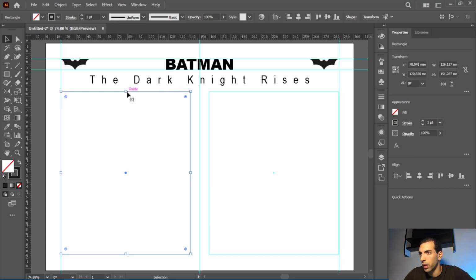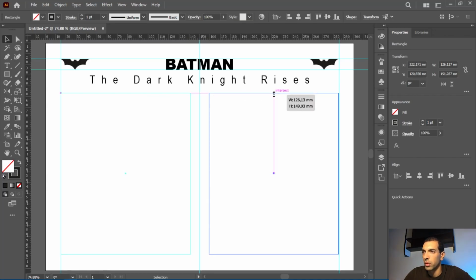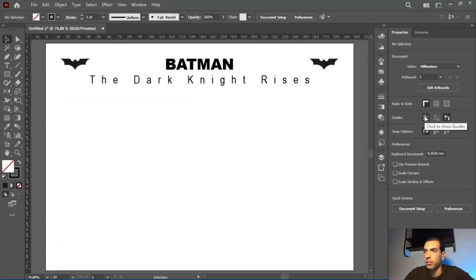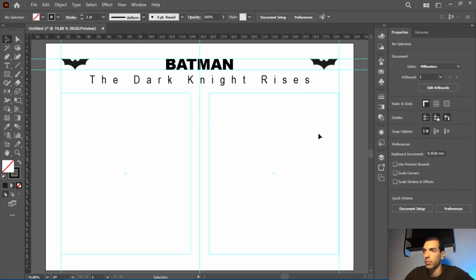Even after, I can select and I can modify the guide if I want to. It's always possible to do that. If I want to lock the guides, all I have to do is click here, guides, click to lock guides, and now I can no longer select or modify any guide. I click again and I unlock, I click and I lock. Here, if I click to hide guides, I can no longer see the guides. I click again and they become visible.